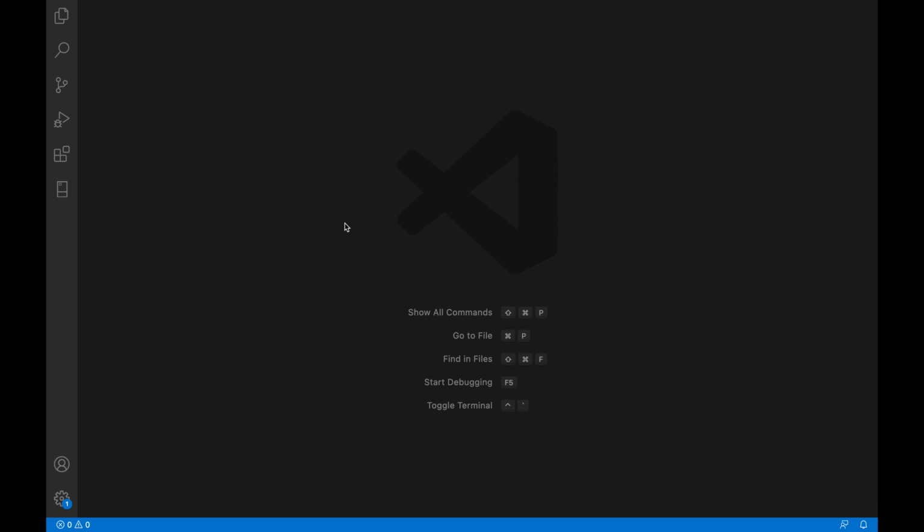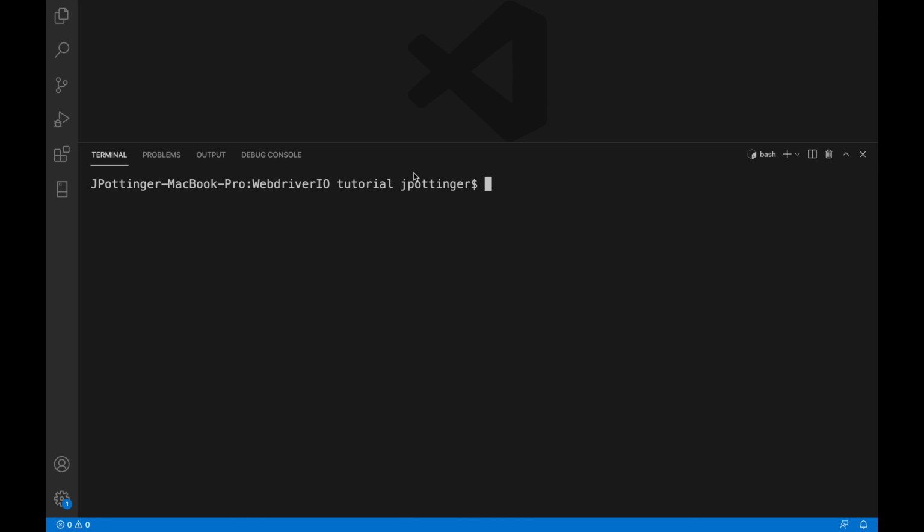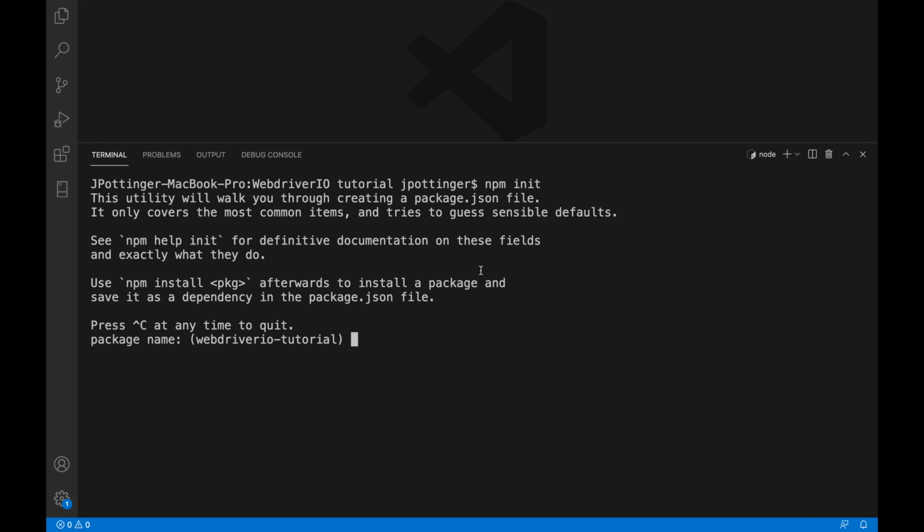Next thing you want to do is you can toggle the terminal using this option here, or you can say terminal, new terminal. You want to ensure that you are in the root of the folder. So I'm going to say npm init. And what this does is set up a new npm package. We are going to be initializing a new npm package.